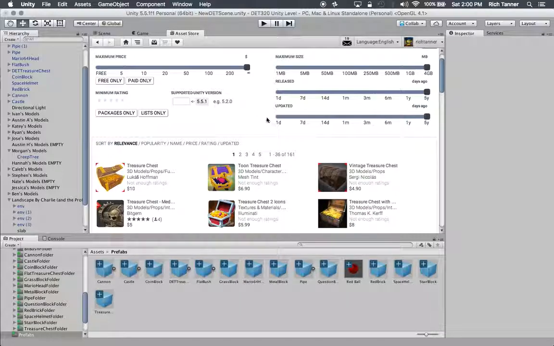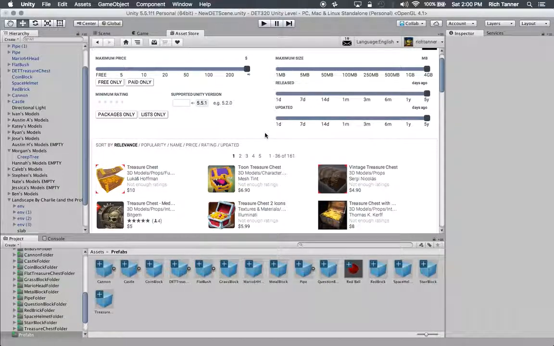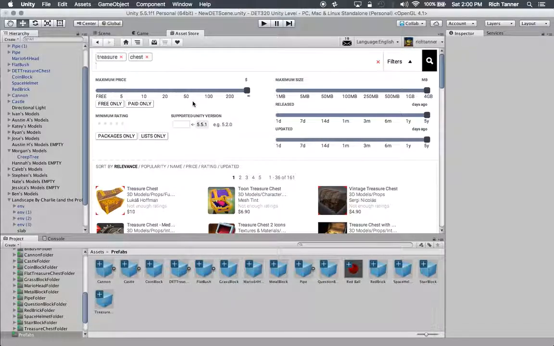But anyway, this is the Unity Asset Store, and hopefully now that you've been able to create an asset package, you can start to monetize a little bit or throw it out here for free and just get some eyes on your work.